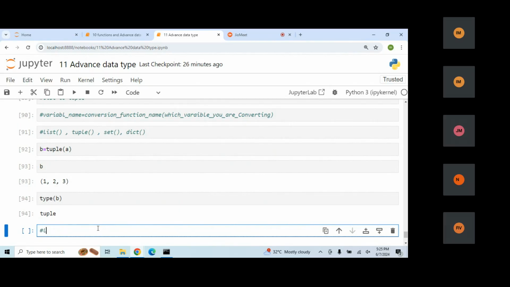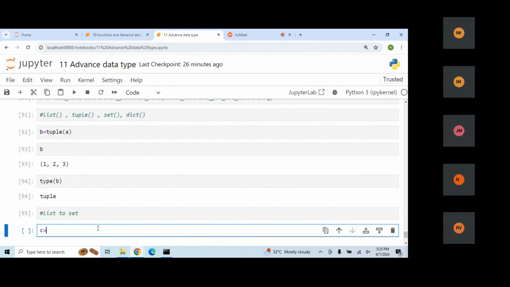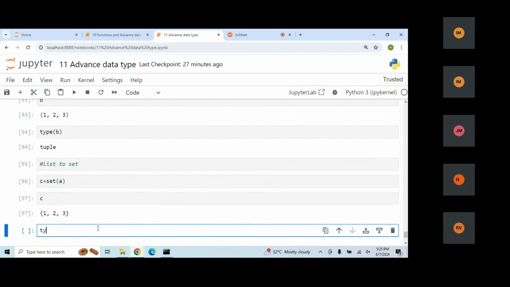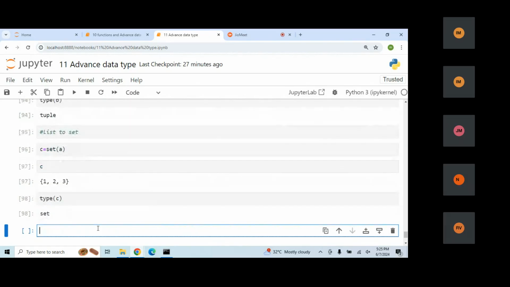Same thing. I wanted to convert list to set. So how do you have to convert? You have to take one more new variable. Okay. So set, which variable are you converting? A. That's it. Okay. And check the type of this particular C. It is converted.